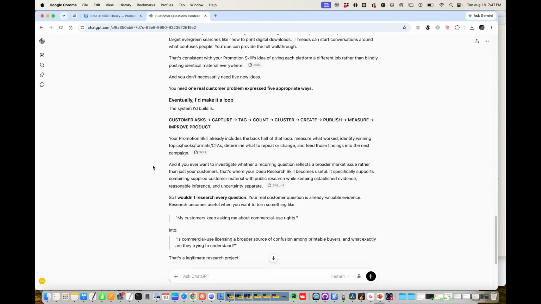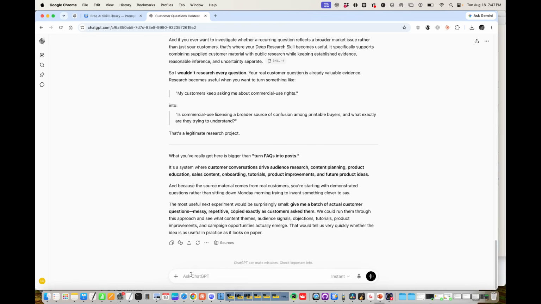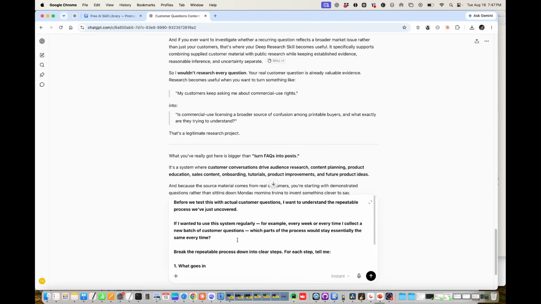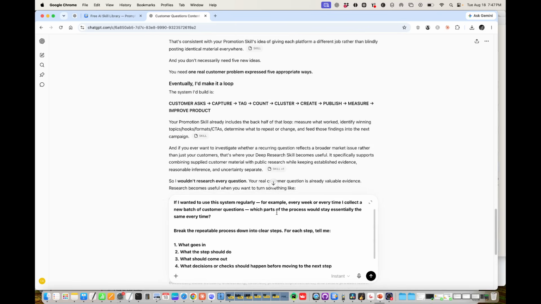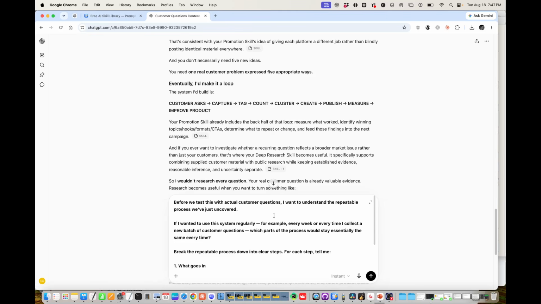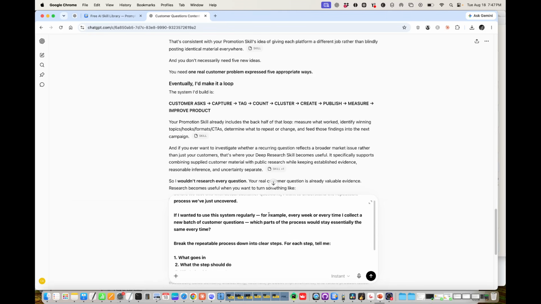I want to point out this right here. This is a repeatable system. So if something is repeatable, it can become a skill. Chatty says, I'd make it a loop. So the customer asks, you capture, you tag, you count, you cluster, create, publish, measure, improve product. So I'm going to come down here and just say, before we test this with actual questions, I want to understand the repeatable process we just uncovered.